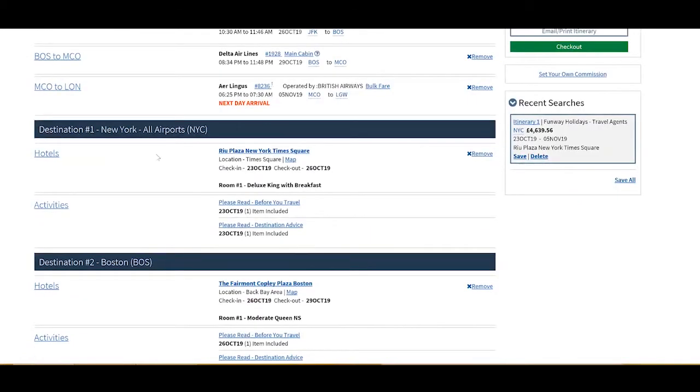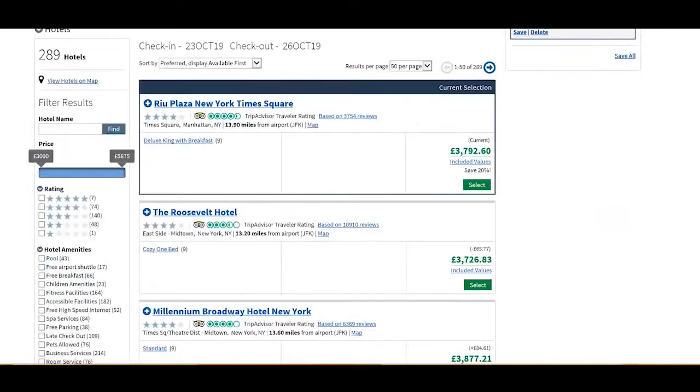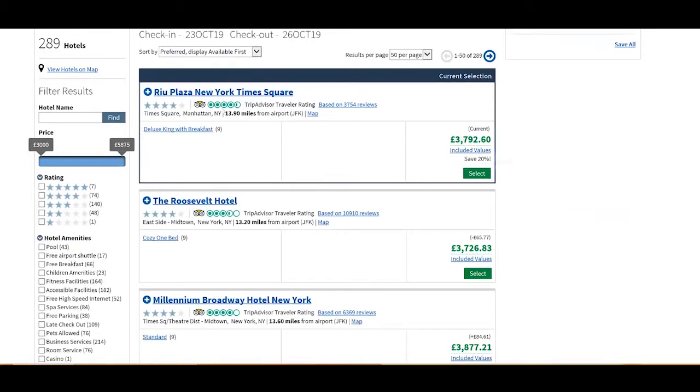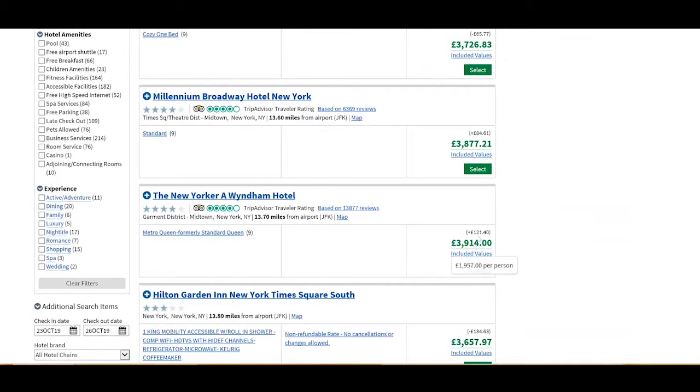Then it's got our hotels. It's given us the Rue Plaza in New York. I'm going to click on that, and I'm going to select an alternative hotel because that's outside my customer's budget, for example. And as we can see, we are now caught up with itself. Loading the hotels eventually. There we go. It's currently got us at the Rue Plaza, New York, but I know I can save £121.40 by going to the New Yorker at Wyndham Hotel.